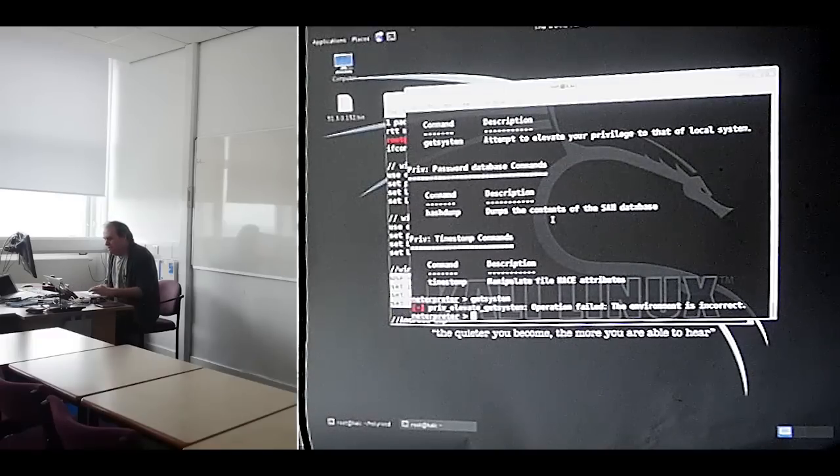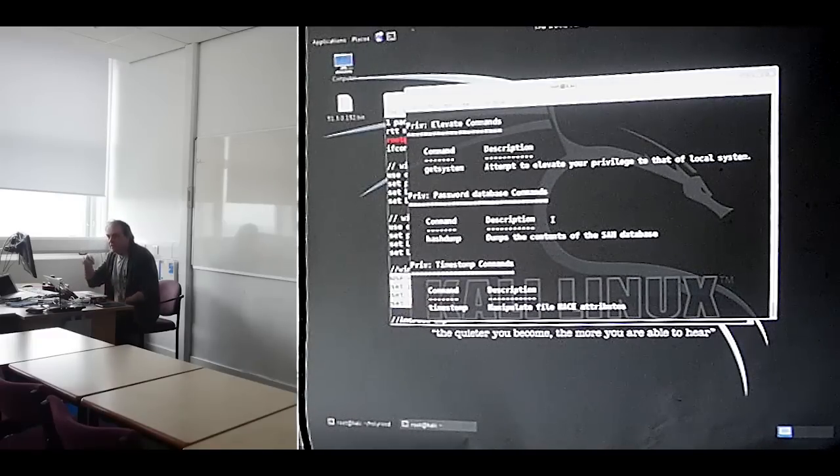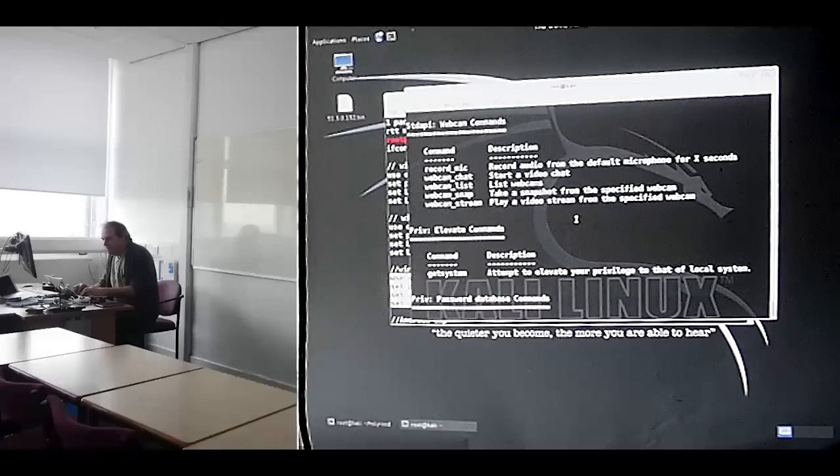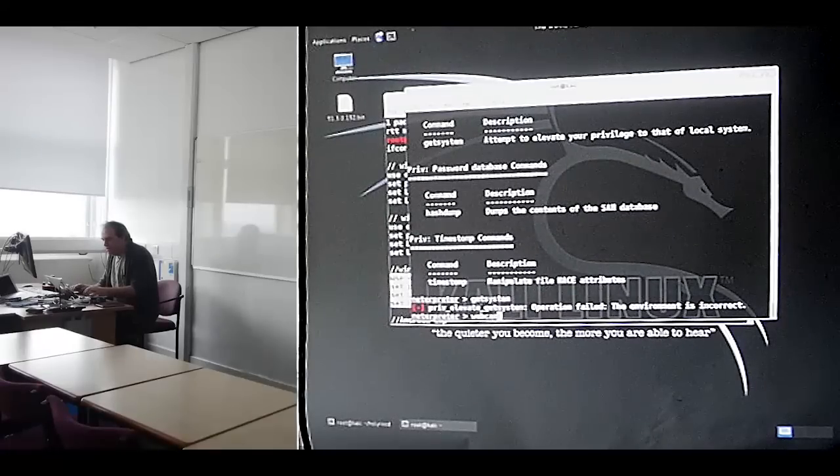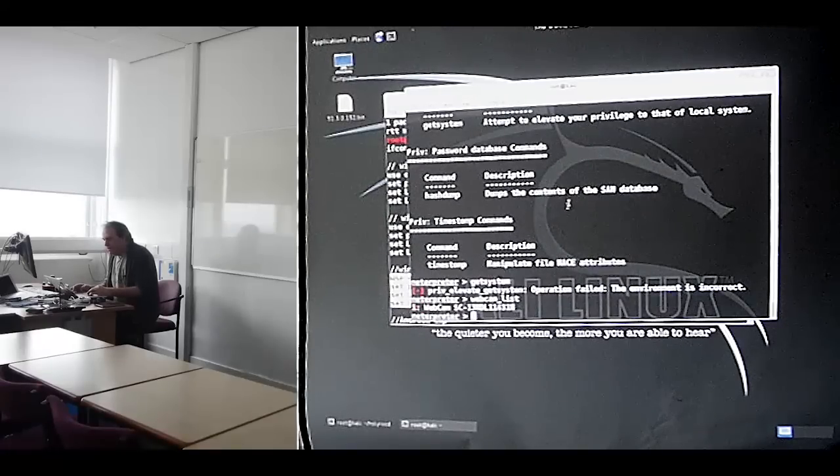What we can do from here is there is a way to hook on to a service which is running at administrator level, and to be able to get the privilege from that. But what we'll do is we'll just have a look at the webcam list. So there's one webcam on there.